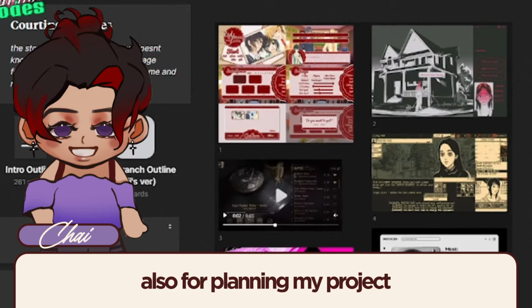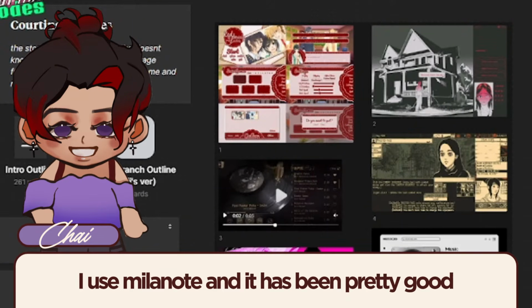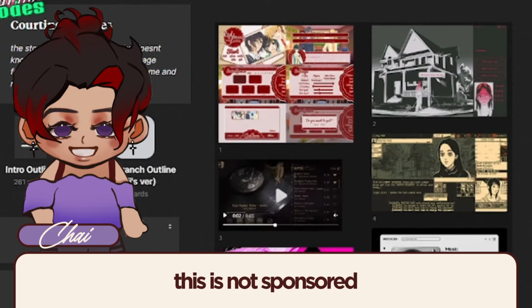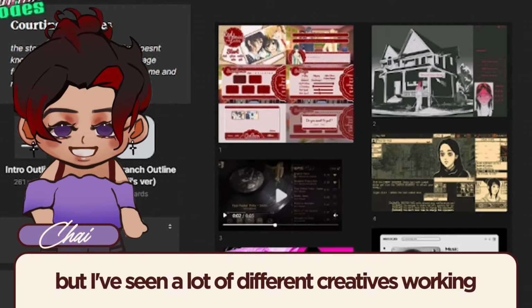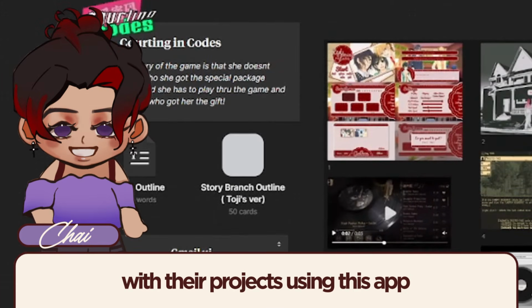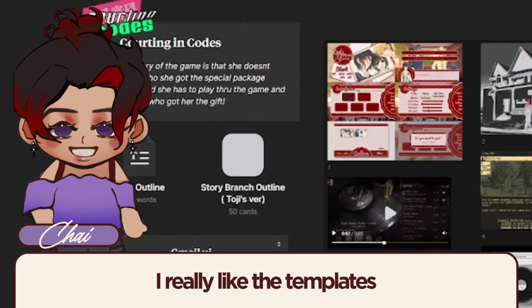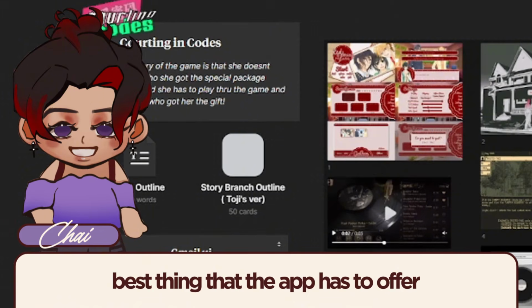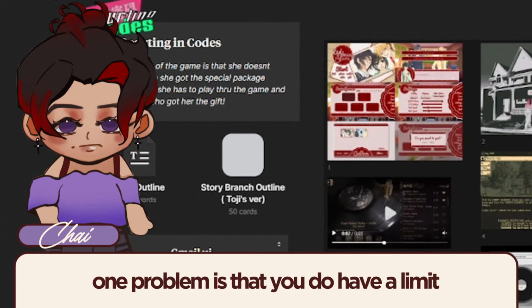Also, for planning my project, I use Milanote and it has been pretty good. This is not sponsored, but I've seen a lot of different creatives working on their projects using this app, which I think has been pretty good. I really like the templates. I think that's the best thing the app has to offer. There are so many templates that you can use. One problem is that you do have a limit.